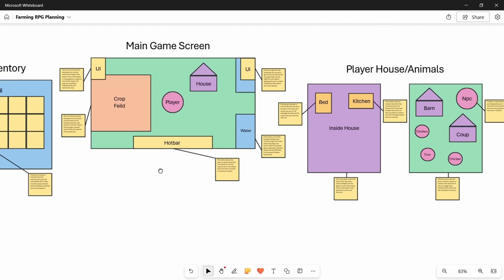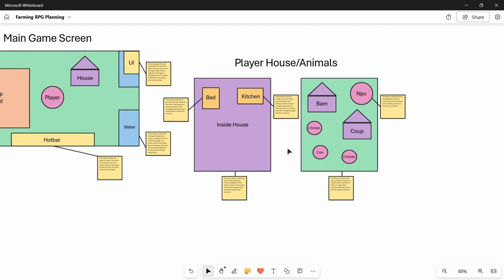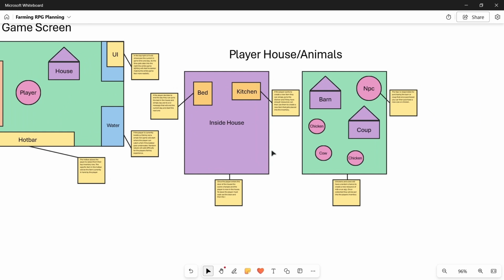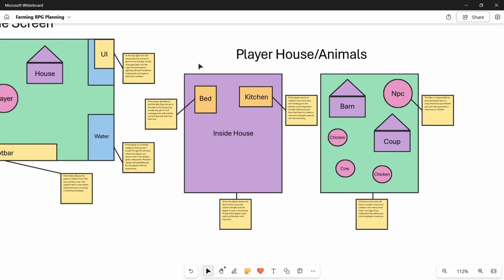Let's go ahead and move on to the player house/animals. Once you go inside of the player house, it's going to close out the previous scene and open up the house scene. In the house scene, there's going to be a couple things you could do, such as interact with the bed. Once you interact with the bed, then you're going to have the choice to basically skip the certain day and start the next one.